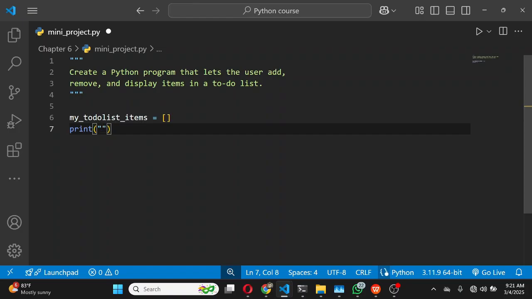So I'm going to say print one. So the first operation is going to be display all items, right? And then we're going to put a backslash n because what we want to do is display each operation on a new line. So once I put the backslash n, the second operation is going to be add new item, and then I'll put a backslash n here. The third operation is going to be delete an item, and then the last operation is going to be exit.